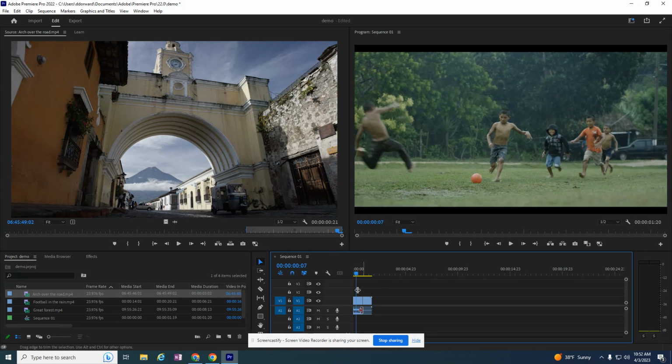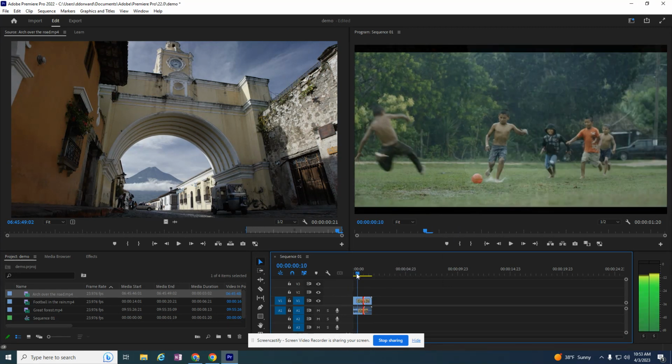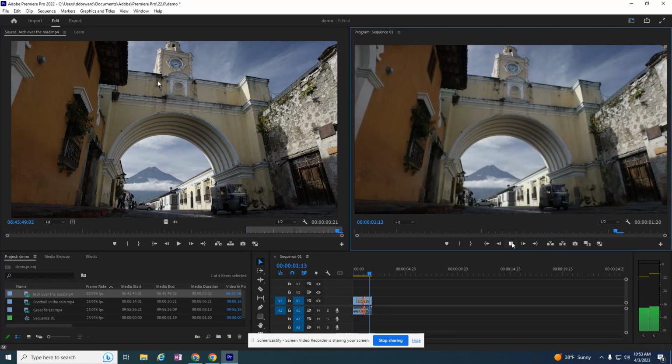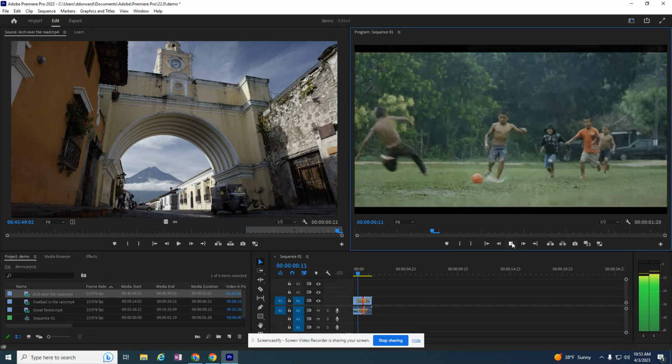The last part, I want to add a transition in between. So if I move my mouse between these two and click, I get this red line, these little braces there. That allows me to right click, apply default transition. So I don't have a choice. We'll look at those another day. But now when my videos play from one video to the next, there's a nice little dissolve transition.